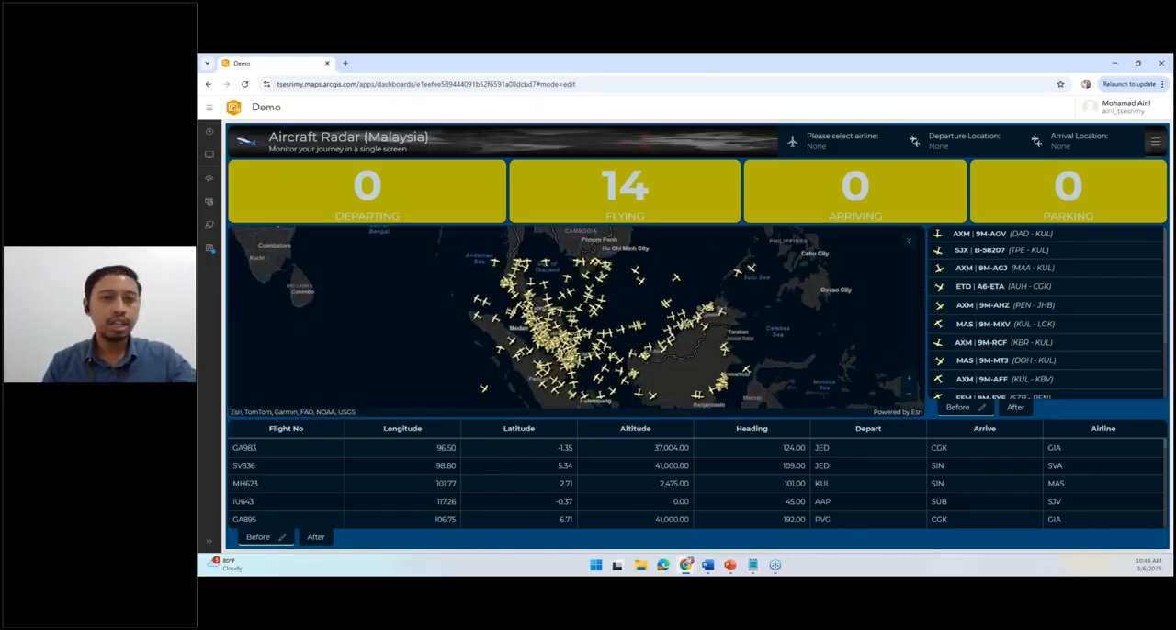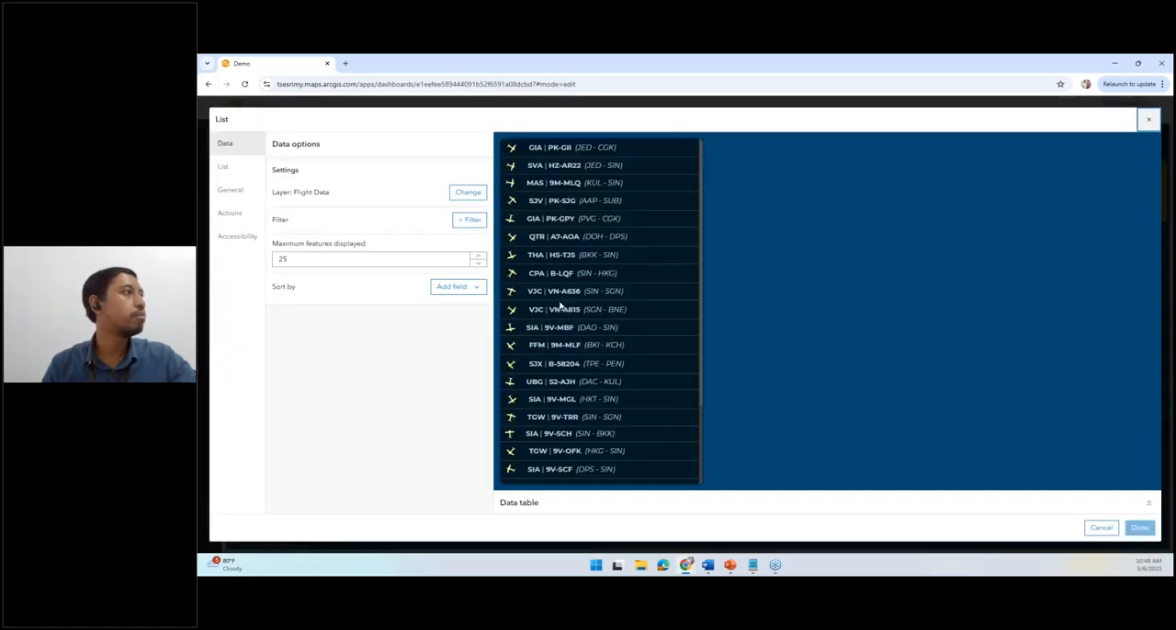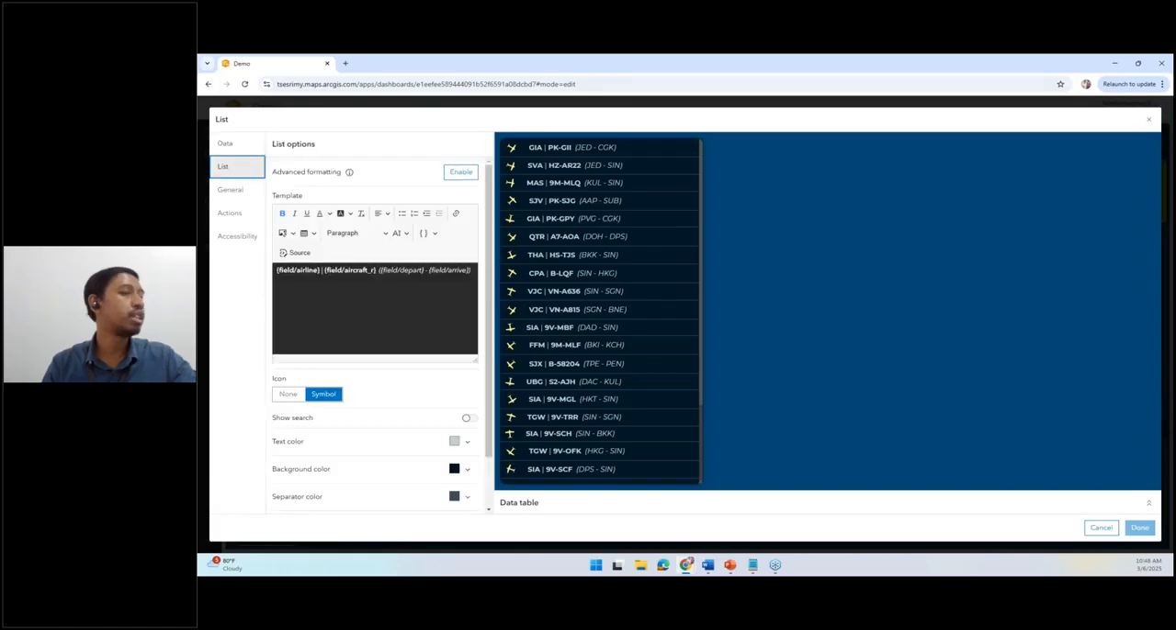Okay, now let's look at the list element. Same as the indicator, the list also has an option to do advanced formatting using Arcade. You can click on Configure here and go to the list section. By default, we can only format and style our list element using the predefined configuration on the template section here, where we can use the attribute values to display the information.